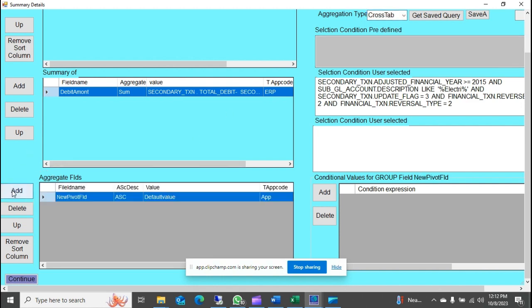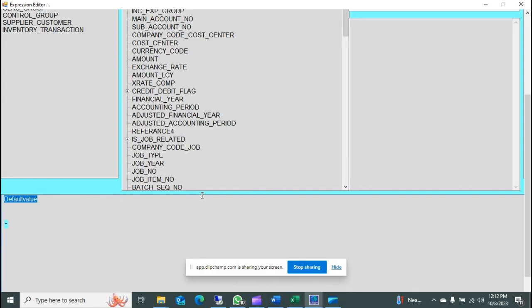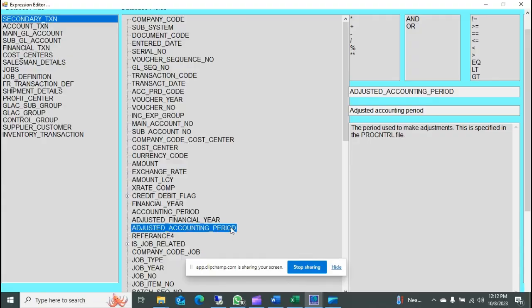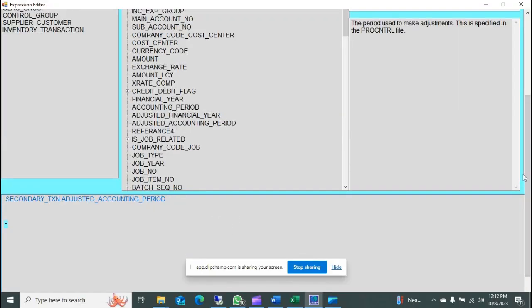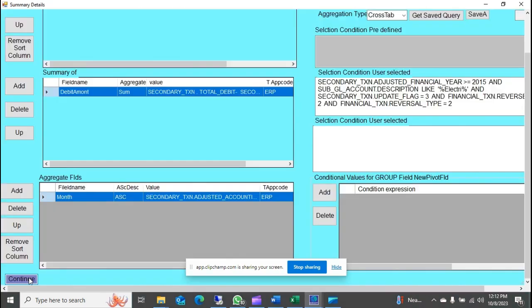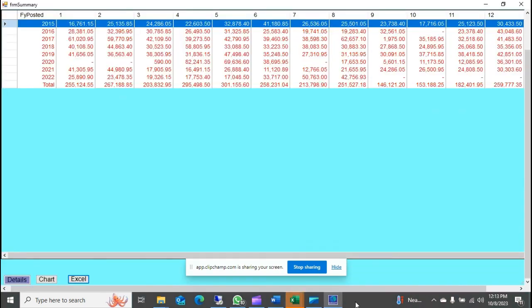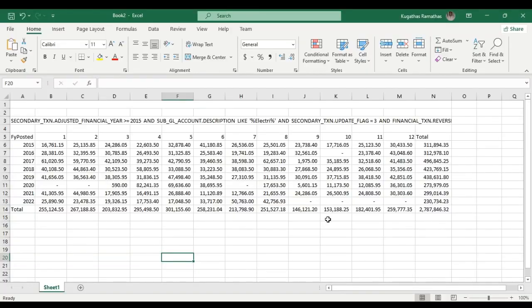Add the accounting period as a column. The results will be shown. It can be exported to Excel.